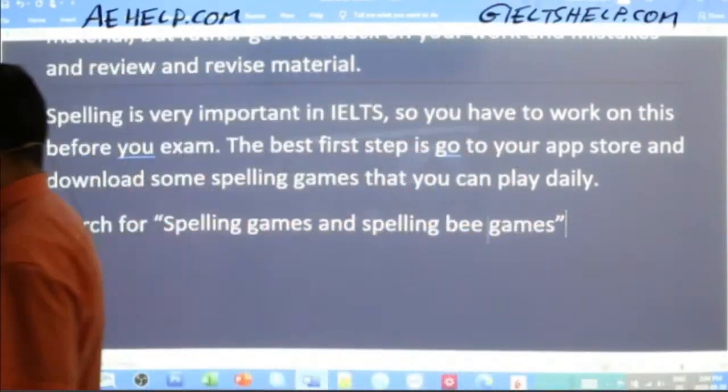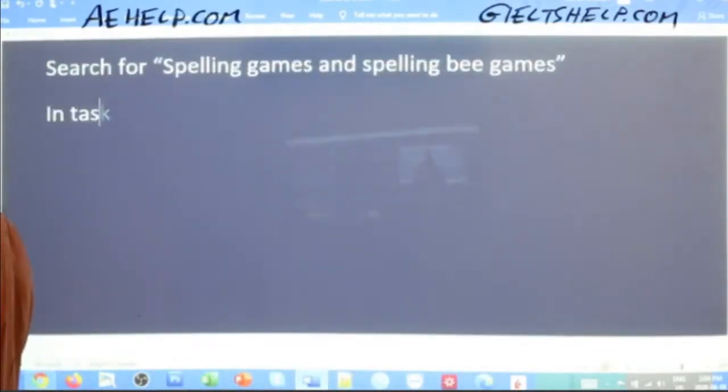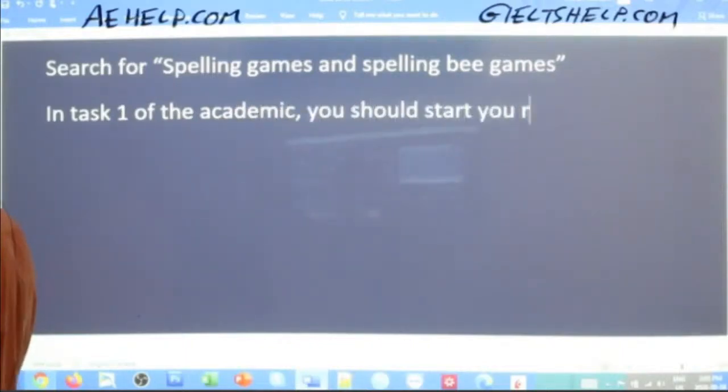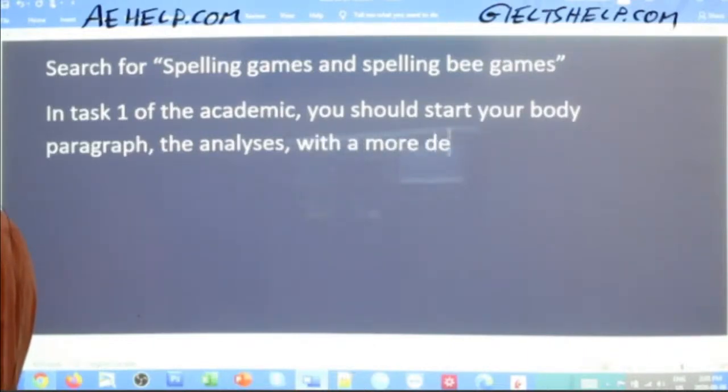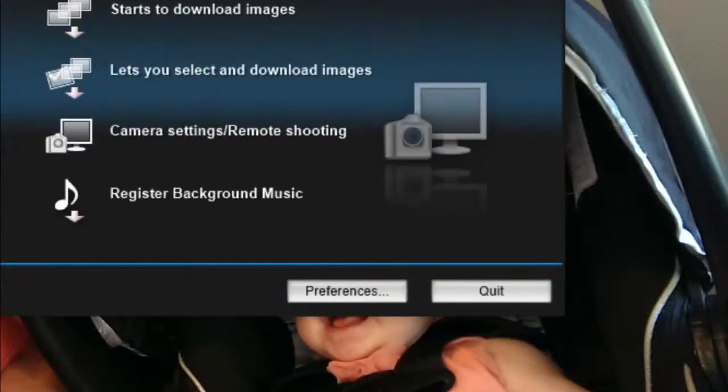So in task 1 of the academic, you should start your body paragraph, the analysis or analyses, with a more detailed explanation of the main feature that you, just give me a second, I'll get us back on screen here. Okay, here we go, just 2 seconds. I'll get us back on screen here. So that, yeah, definitely, Hassan, that's what you want to start with.